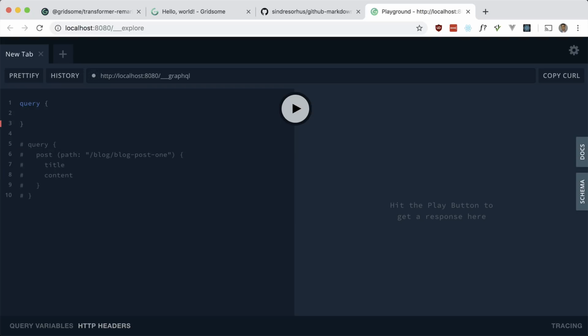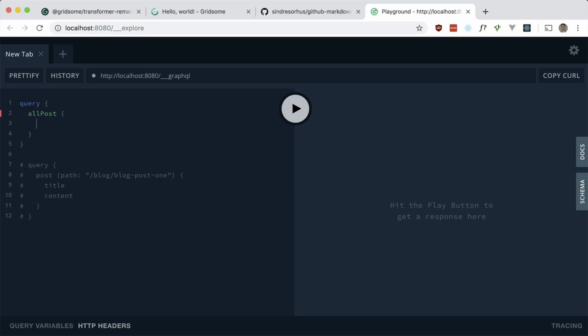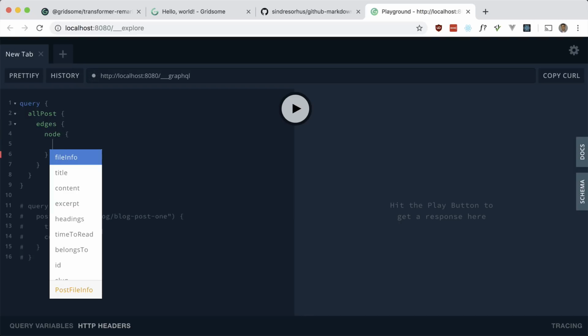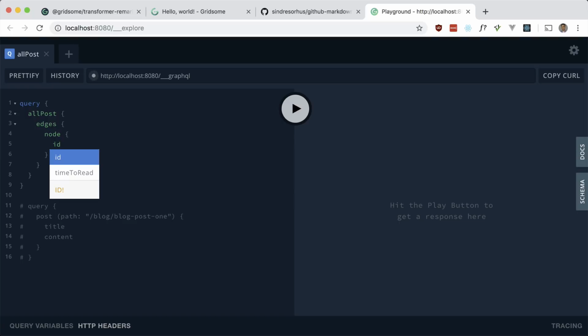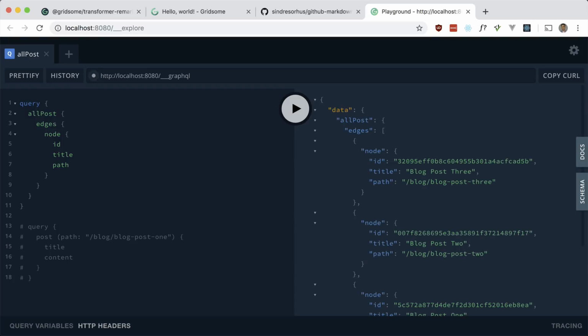So I just want the one that returns all the posts, and we can use that in our index view. So allPost. And then what do we want? Edges for the array, node for the actual item, and then we want the ID, the title, and the path. So ID, title, path. So this should return everything.